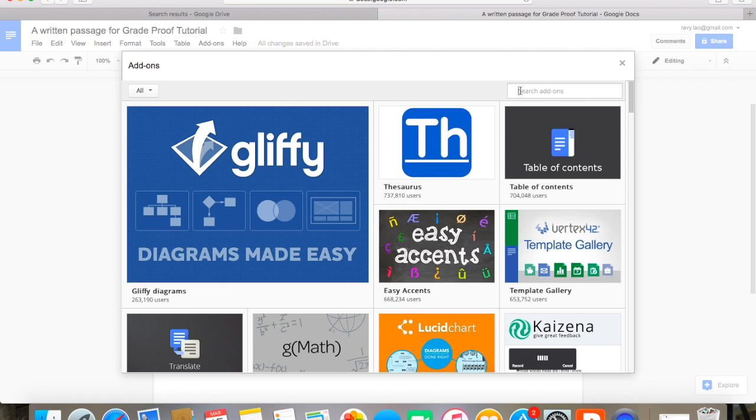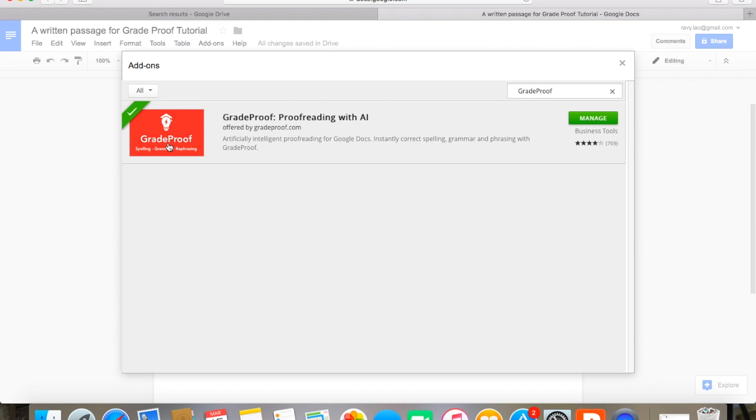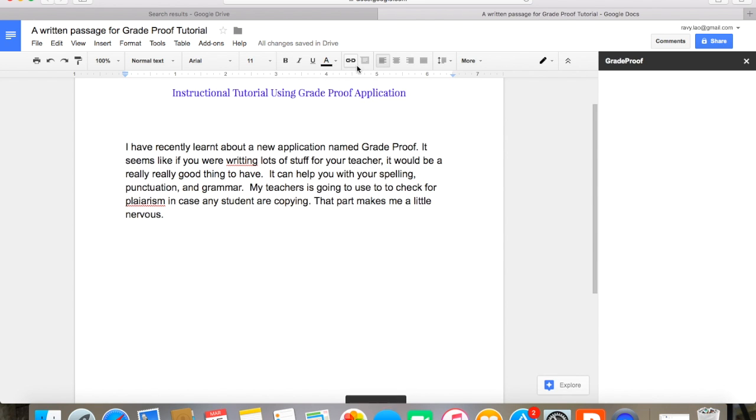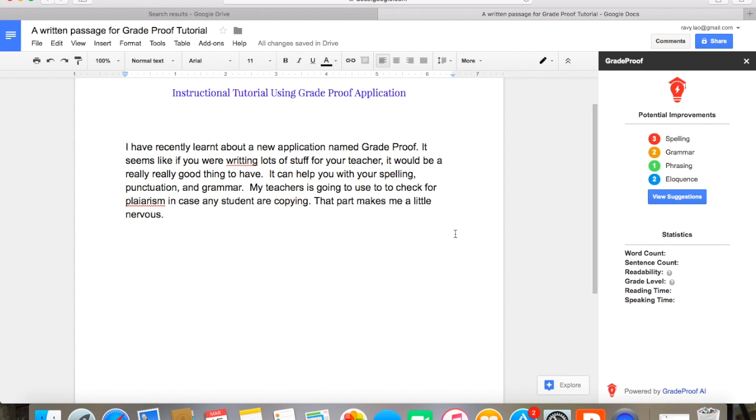You're going to type in the name of the application, in this case GradeProof, and then just click Enter, and here you go. If I did not have this installed, then here in the green box it would say Free, and you just have to click on that and it will install on your computer. When you're ready to start editing, click on Add-ons again, and as you can see, it shows up here. Then I will click on the Start button to start the editing process.